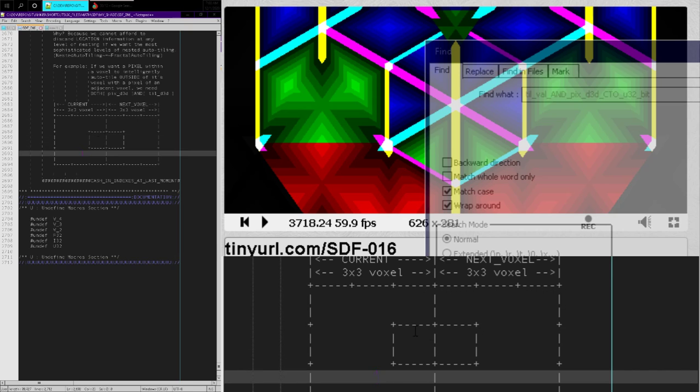But once we try to get it to auto-tile with another pixel outside of its own voxel, then we're in trouble. We're screwed. There's no way we're doing that, right? So if we wanna do that nested auto-tiling, we're gonna have to do it like this, right?